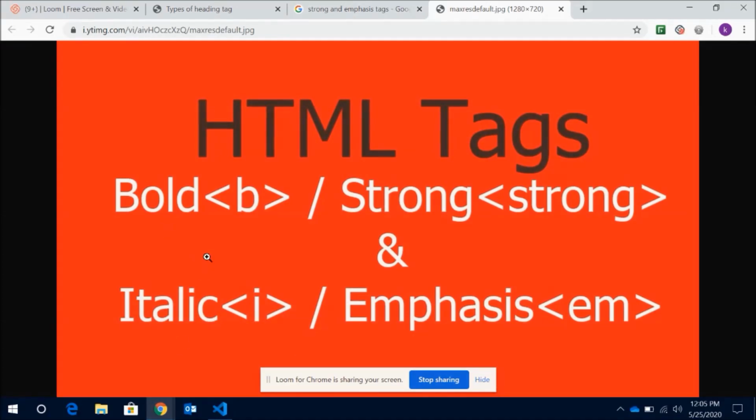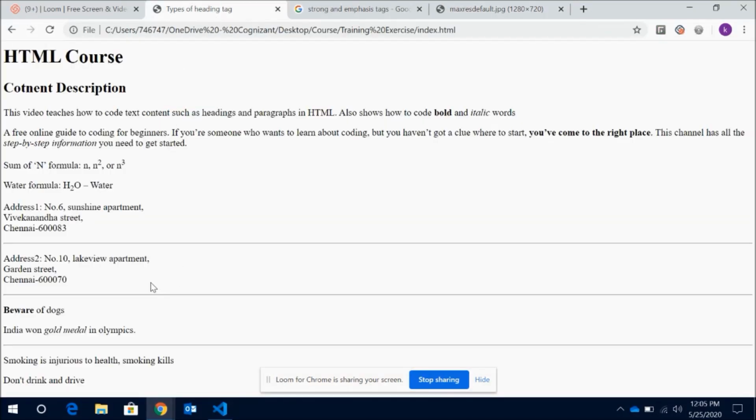Bold and italic tags were introduced before the presentation layer was found. Bold and italic tags are called styling tags, and they apply dark style and slanting letters to differentiate from others, whereas strong and emphasis tags were introduced after the presentation layer was found. Strong and emphasis tags represent the importance of the word. However, it is an indication of how something should be understood. On this screen, we are seeing two sentences: beware of dogs and India won gold medal in Olympics.